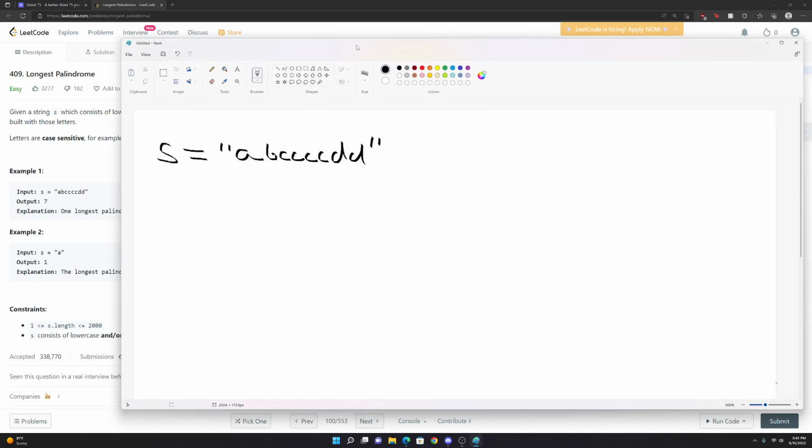Right away, I'm just going to say it. We're going to be using the idea that we can count the occurrences of characters in a string, right? So again, we're coming back to the idea of a hash map. Let's do that right away. Let's say A, how many A's do we have? We have one A. Cool. B, how many B's do we have? We have one B. How many C's do we have? We have, let's say, 4. How many D's do we have? Well, we have 2 D's.